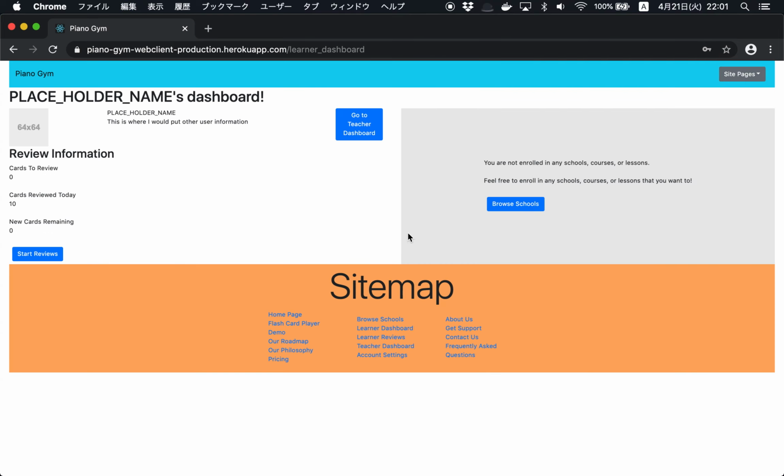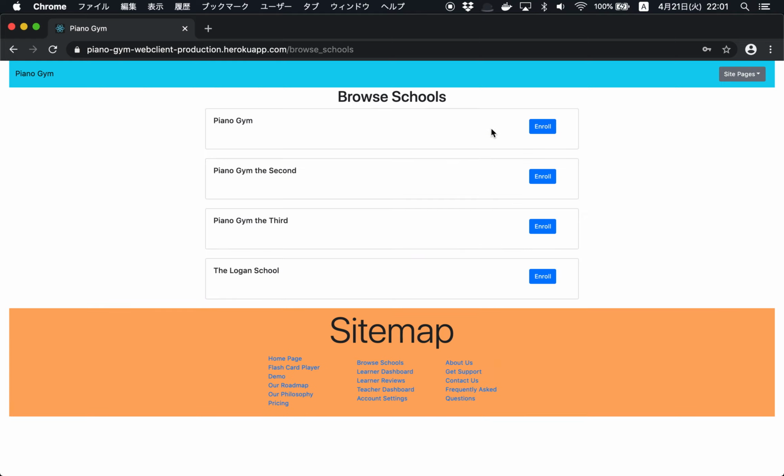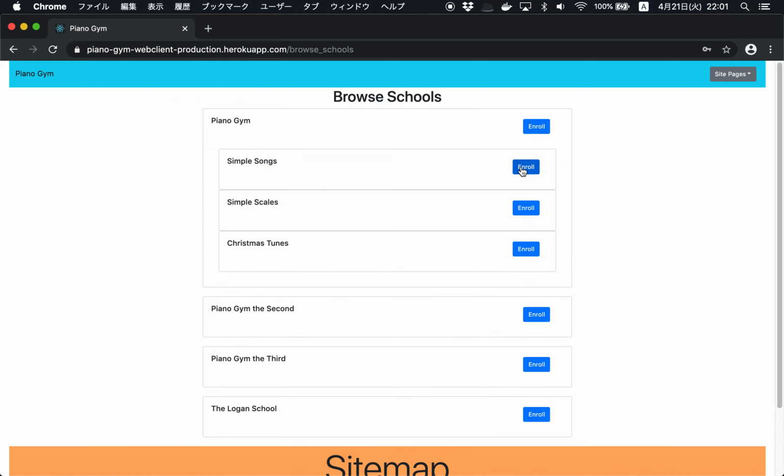When you get to the Learner dashboard, you're going to see the same information that's usually there: flashcard counts, an area to reorganize the enrolled material, and the teacher dashboard button. I just want to demonstrate real fast that this is an available school where you can enroll, you can unenroll, you can do whatever you want.